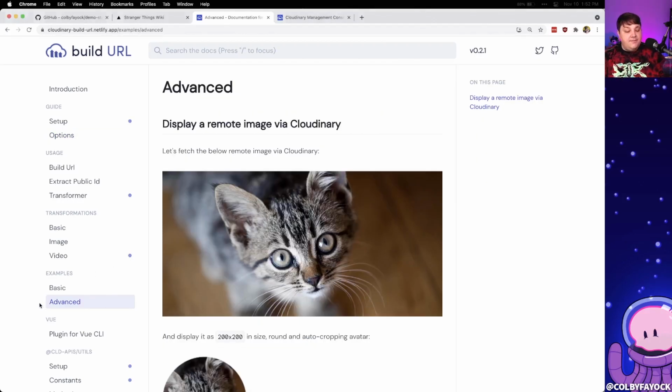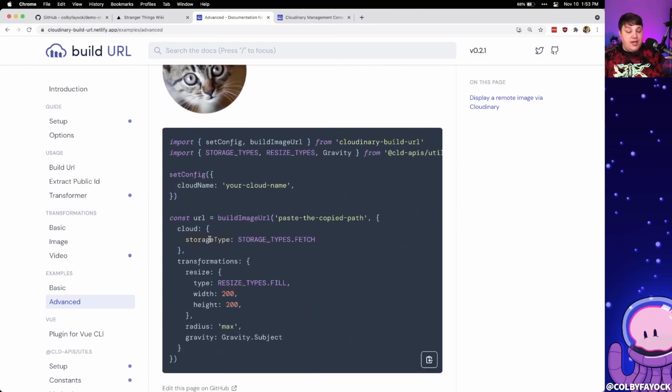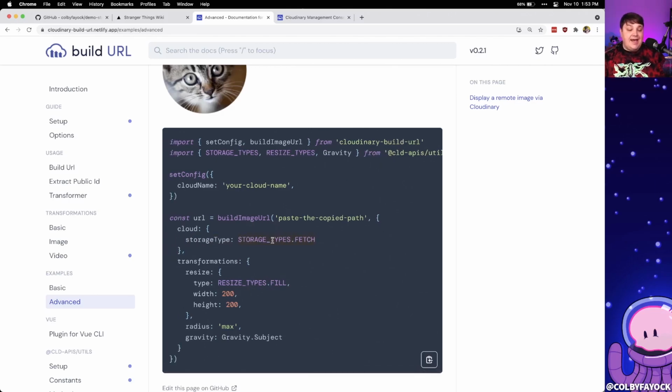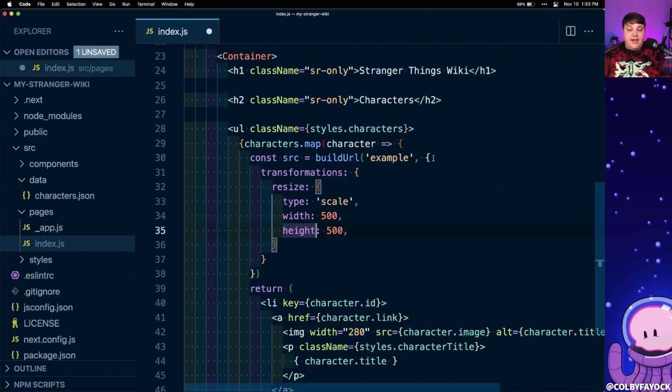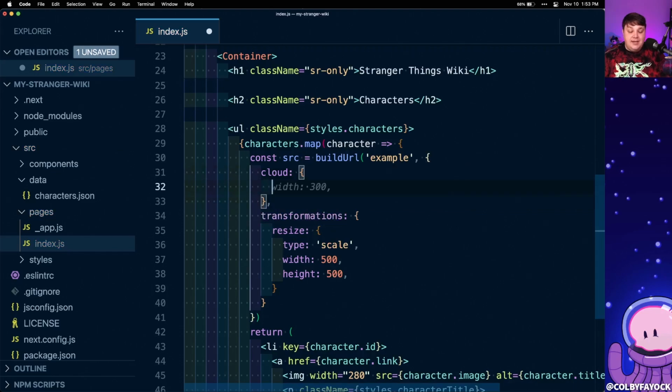If we head over to the advanced section of the build URL documentation, we can see an example of this for displaying a remote image, where we're setting the storage type on the cloud property object inside of that function options as the storage type of fetch, which is just the string of fetch, which you can optionally use from the cloud API utilities in order to pass in the actual constant value. But for our case, I'm going to create that new property of cloud with the empty object, and I'm going to pass in storage type of fetch.